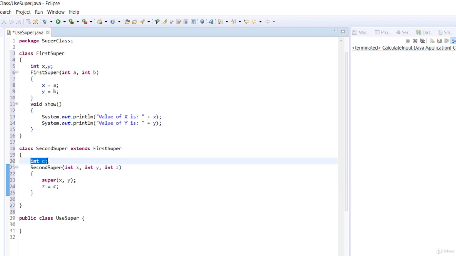So we created another integer variable c and we pass in the integers x, y, and z inside here. Then we created a constructor for super for x and y, and then we assigned the value of c, which we created here, to z at this point.